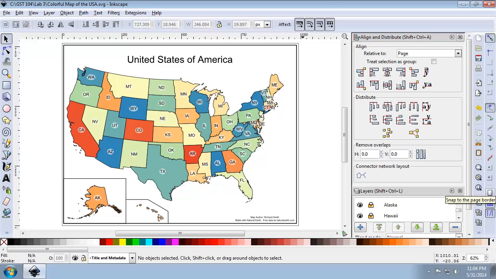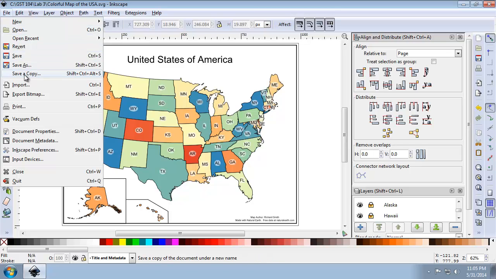Okay, so that's it. We're done designing the map. Your map should generally look like this. And so I'm going to take a moment and save the map. So click File, Save. And then we're going to export it to a PDF. So I'm going to click File, Save a Copy.